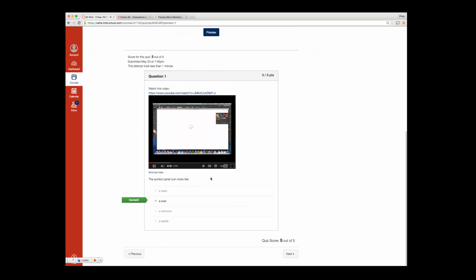The last thing that I want to talk about in this video is the symbols panel. The symbols panel is right here. It looks like a club from the deck of cards, and this has symbols in it. You'll learn more about the symbols panel once you watch the video. It is a club, that's the answer, and we're going to move on.